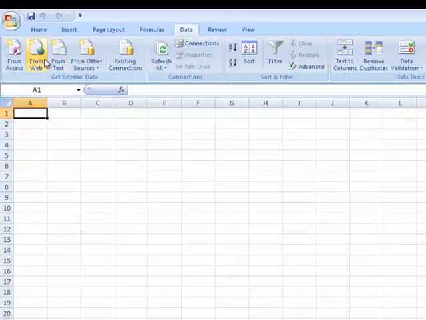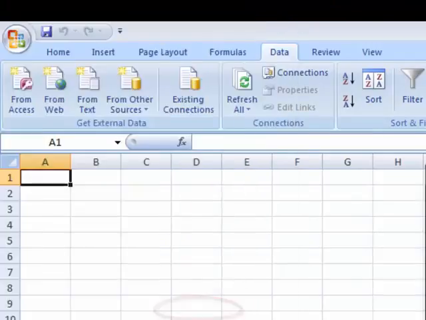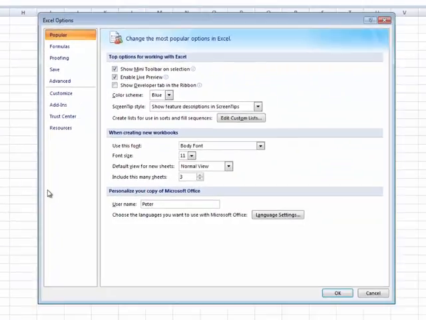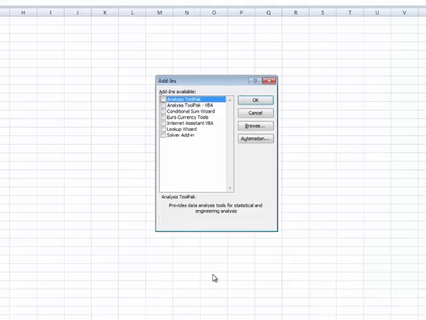To do that, we click on the Office button at the top left of the screen and then select Excel Options from the bottom of that menu. Then from the left hand side of the Excel Options menu we click on Add-ins. Then from the available add-ins we select Excel Add-ins and click Go. These are the available Excel add-ins. Analysis Tool Pack is the one we want. It hasn't got a tick against it.